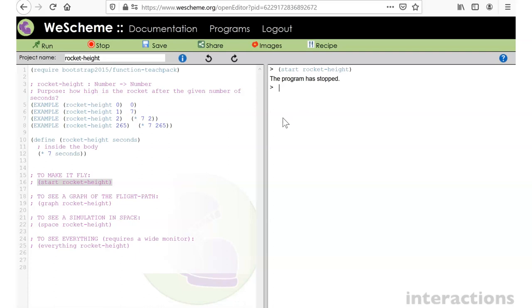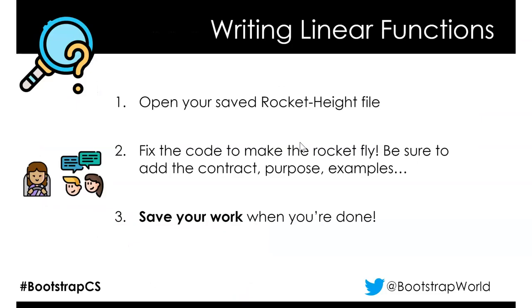We got to do some examples. We did these in our brain of, you know, how high would we be after 1 second? How high would we be after 2 seconds? Some of them that are more complicated, I write them over here and I just work out the math and figure out if I really wanted to know how high 265 seconds is. It's 1,855 meters, so almost 2 kilometers, so that's really far.